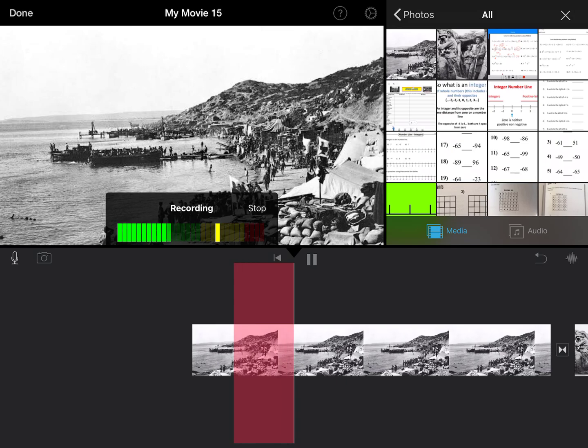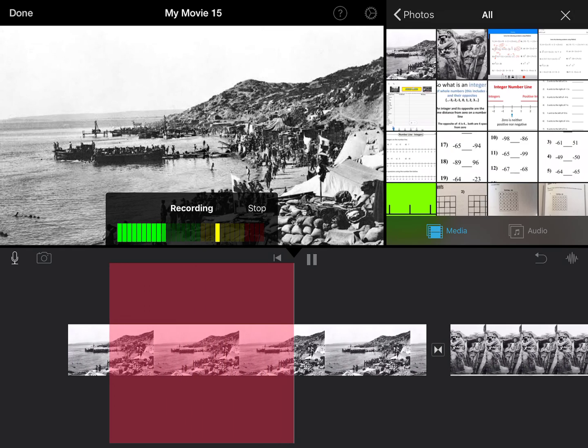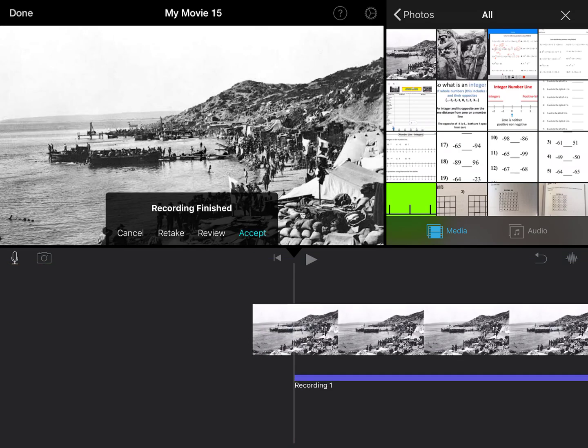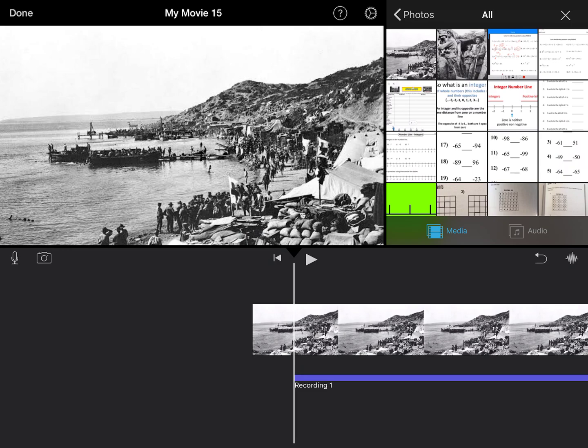Here we are at Anzac Cove, 1915. What an incredible place. So obviously I made that up on the spot. But then what you've got down here is your audio file. Oh, sorry, I quickly got rid of that. But it gives you the option there to cancel, retake, or to accept. And I quickly accepted it.